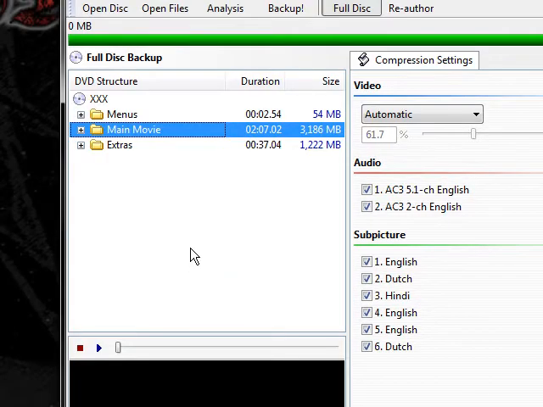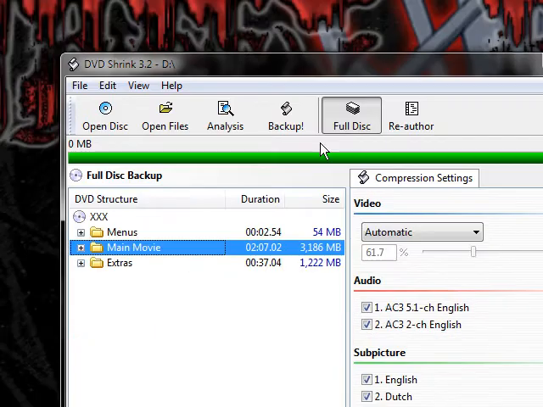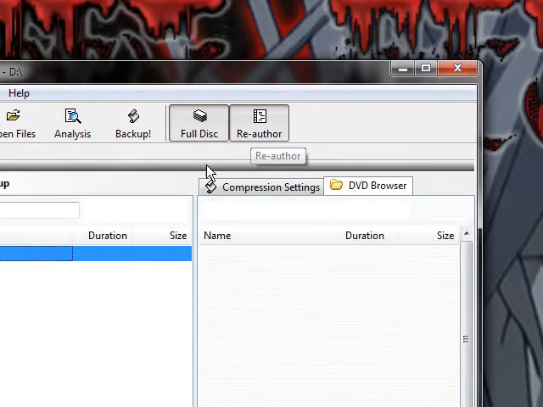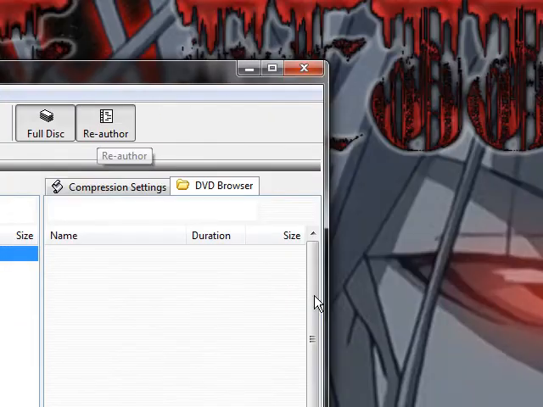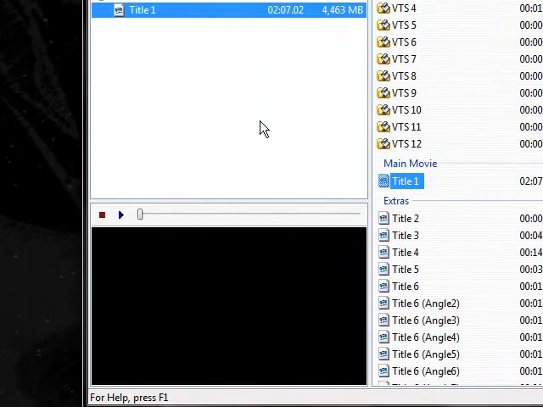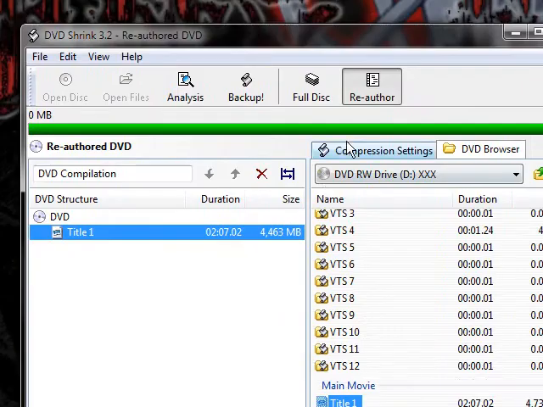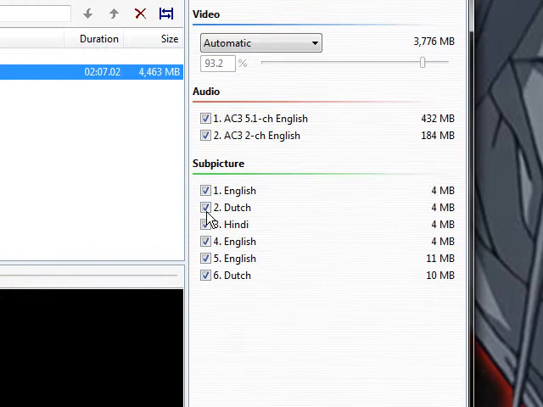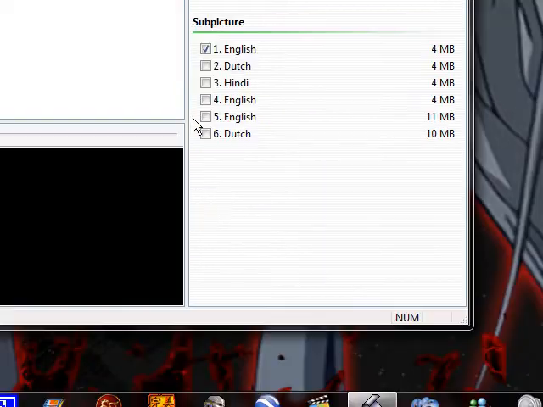Now for this tutorial, I am not going to do full disk. You can do it, but I like to go reauthor and just choose the main movie, and you just double click it, and it should go over here. And you can go to compression settings, and you can just generally mess around with all these settings. I'm not going to listen to this language in anything but English, so I'm just going to unclick these.